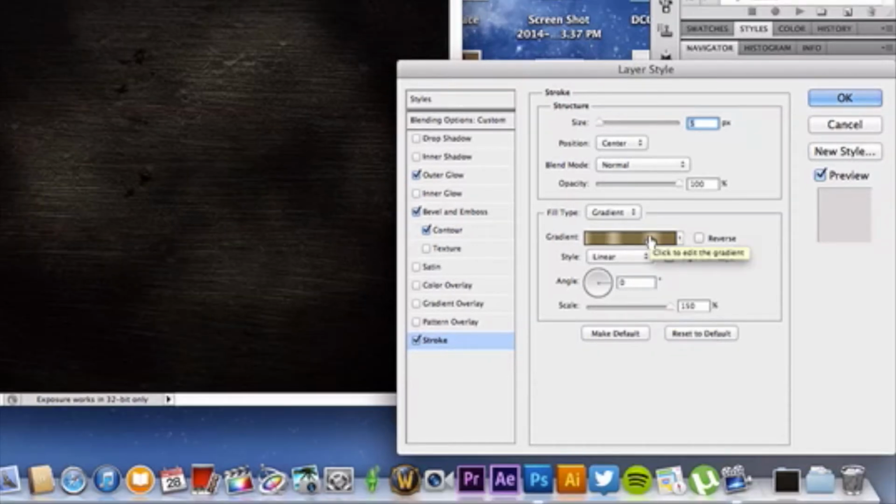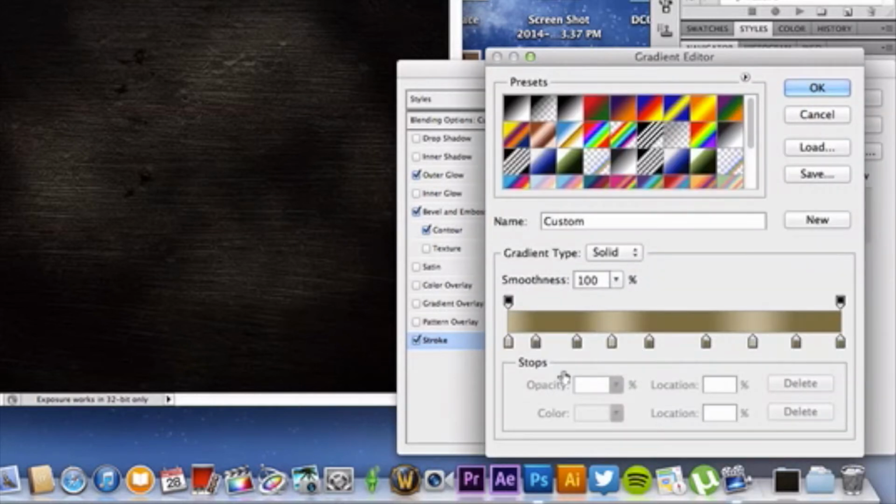Now for the color, we're going to choose gradient. So select gradient on your fill type. And you want to select these 2 brown colors and alternate them as you see here. So first color on the left side being this one here.